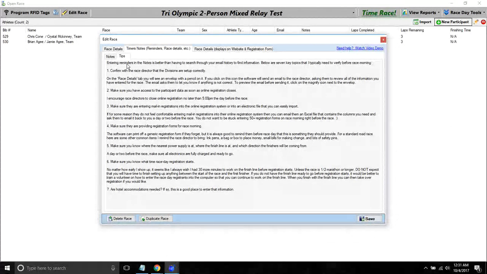So a couple things you want to ask, and this is the last thing I think I'll show. The couple things you want to ask before race day is, for example, are they going to have mail-in registration forms? Because what you don't want to do is show up at a race and the race director on race morning hands you a stack of 70 people you've got to type in on race day.